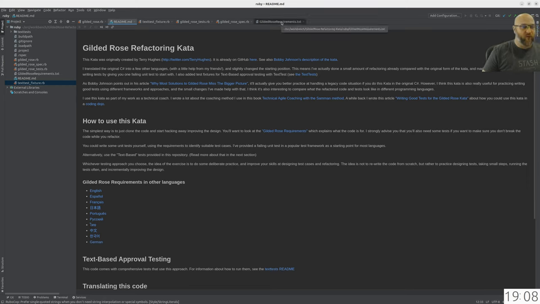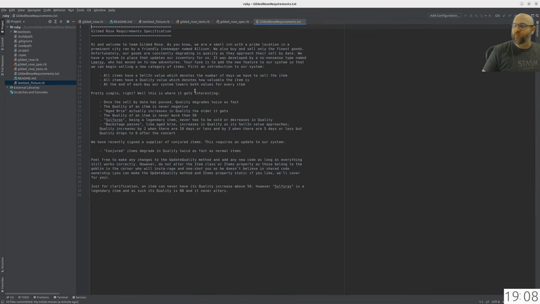The actual requirements, before we get anywhere near the code, to understand what we're doing and where the world is and what we can and cannot do.